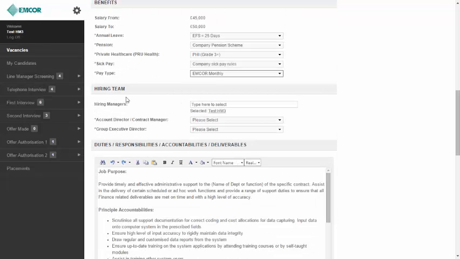In the Hiring Team section, you'll notice that your own name will be selected as the hiring manager on the vacancy. If any of your other colleagues are responsible for this vacancy, then you can start typing in a name and add additional people to receive notifications and to be able to see the vacancy within their portal. You also need to select who's going to authorise your vacancy. Depending on the type of vacancy that you raise, it may require authorisation from an account director or contract manager, and possibly a group executive director too.